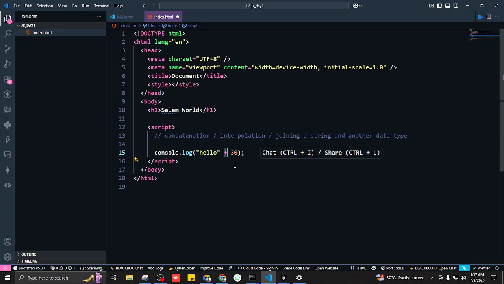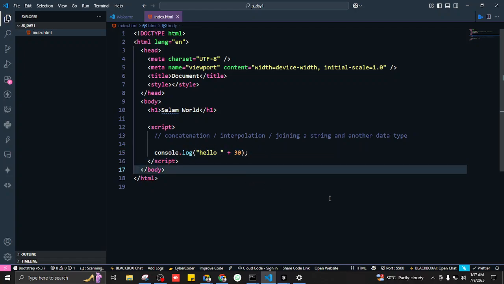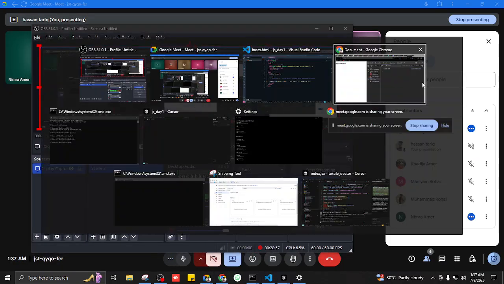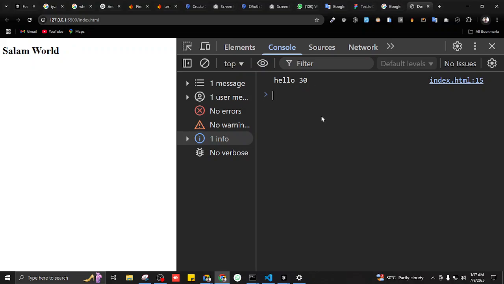Does that make any sense? This plus is not being treated as an addition operator, it's treated as a concatenation operator. So what do you think the output would be? Let me give a space here as well. What would be the output? It's joining, right? Yeah, it's joining. So the answer would be? Would it just be hello 30? Exactly. It's going to be hello and 30.